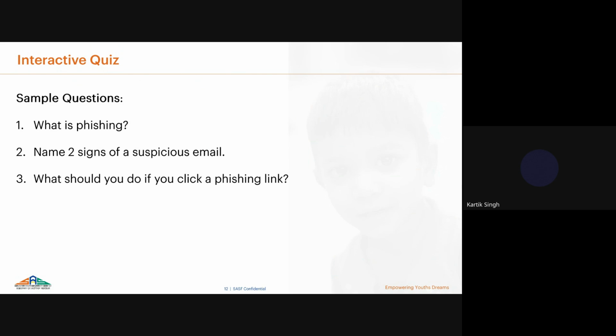Now, moving on to our next scenario. An email from a supposed trusted organization addresses you as dear user or dear customer instead of using your name. Why is this considered a sign of a phishing attempt? An email from a supposed trusted organization addresses you as dear user or dear customer instead of using our name or username. Why is it considered a sign of a phishing attempt?